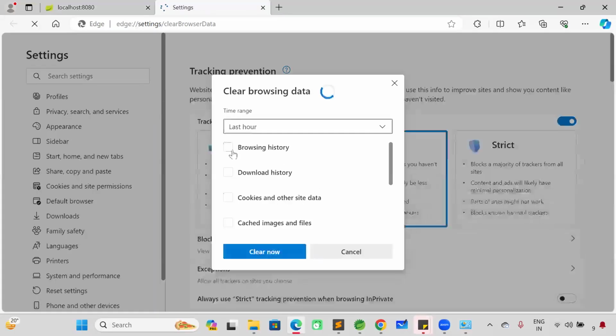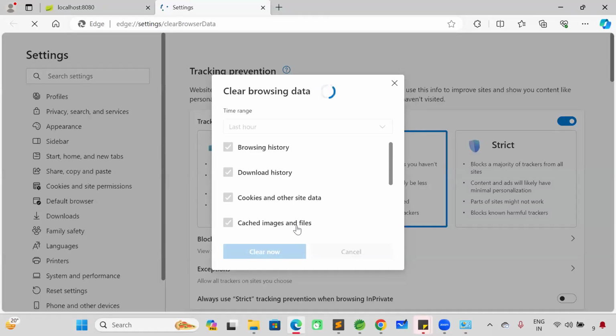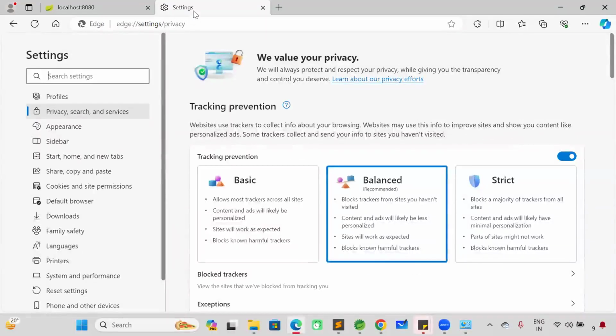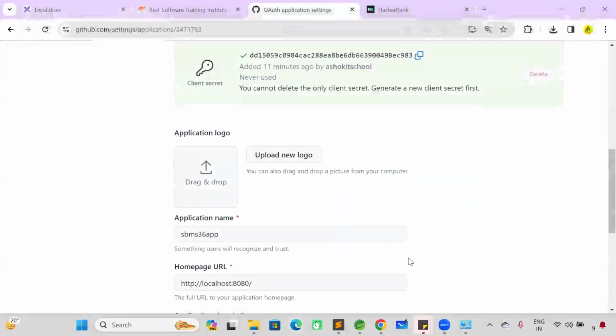So let me delete all the browsing history. The cookies and all will be available, so we need to delete everything. And let me restart my application.